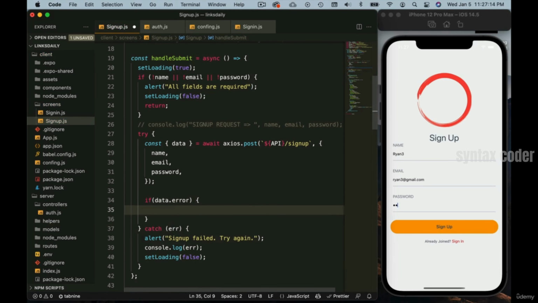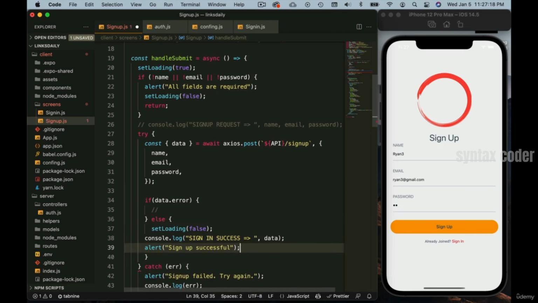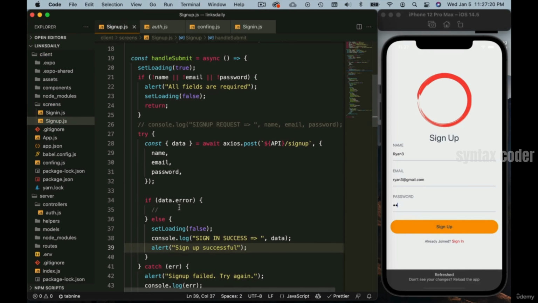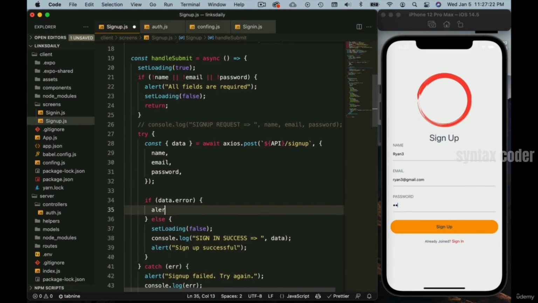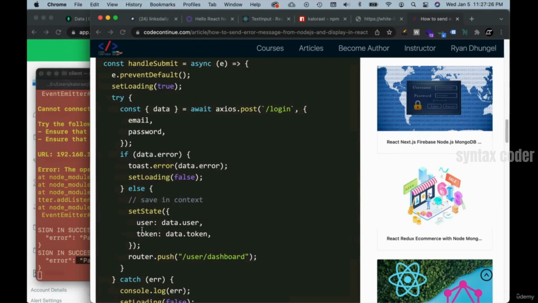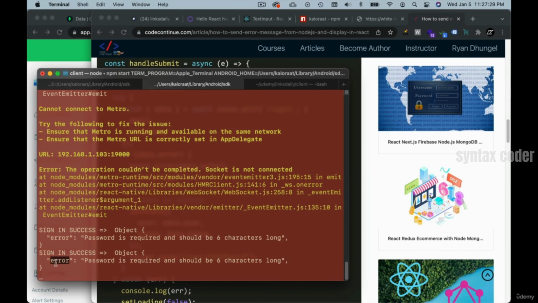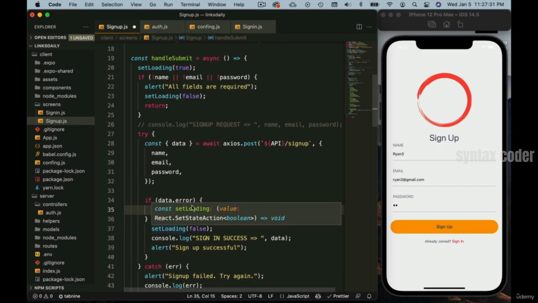If data.error, then you want to show some kind of error message, else do everything else. So you just put that back in. So here we can show alert, and the error message will be data.error. That's how we get, you can see we got the error. So we just want to show that. So data.error, simple as that.